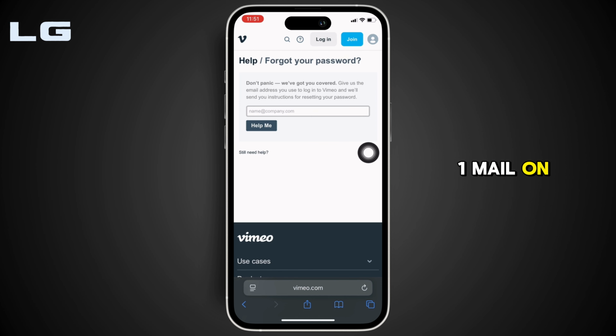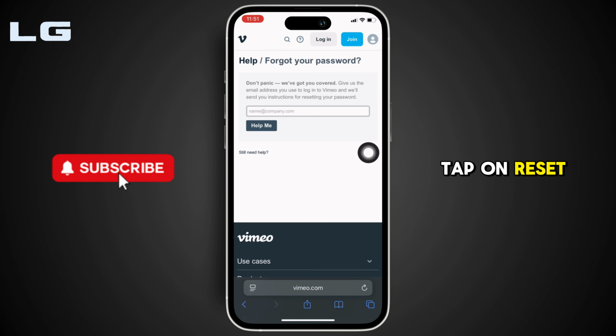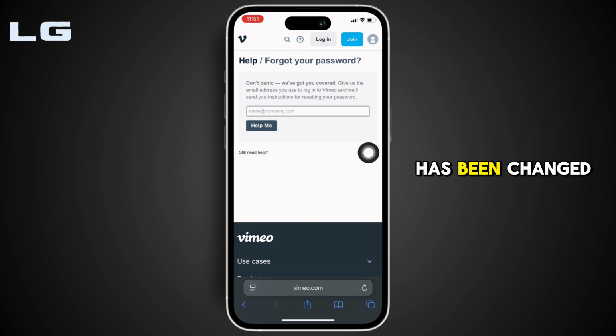You will receive one mail on your email address, where you will be able to reset your password. Tap on Reset Password and proceed to change your password. Once the password has been changed, your account will be logged out from all other devices in which your account is logged in, and after that, you will be good to go.